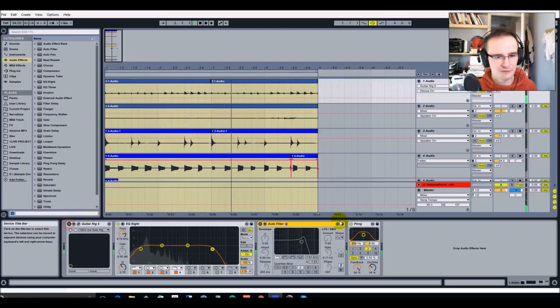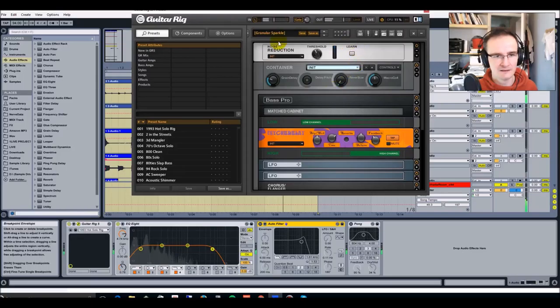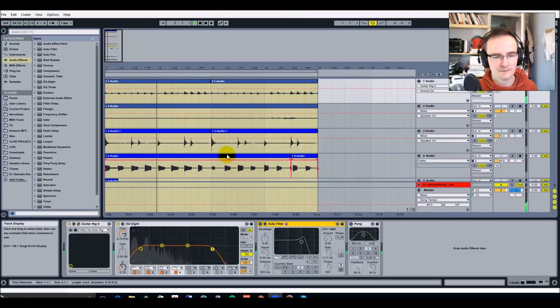It's just a simple note put through Guitar Rig. That's it on its own. That's good. That's through Guitar Rig. Granular sparkle, that's called. Makes it sound quite big. There's nothing clever, and then I've just put a little delay on the end of that.